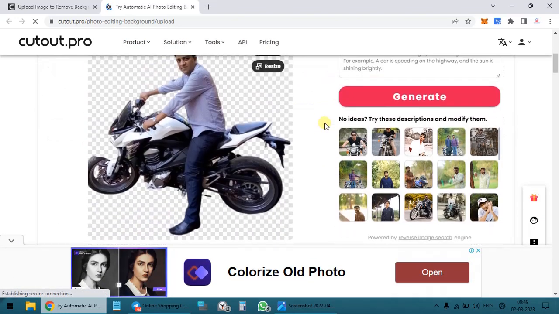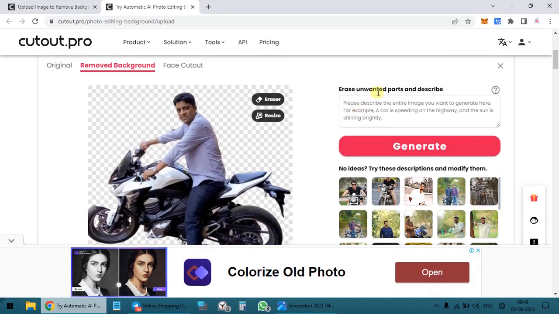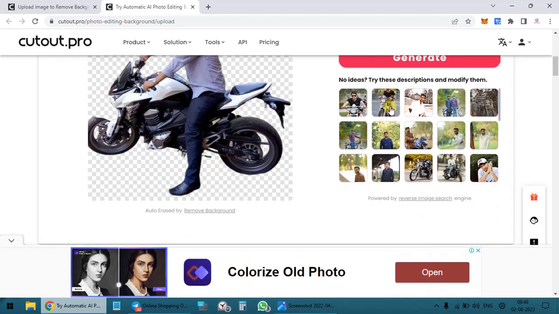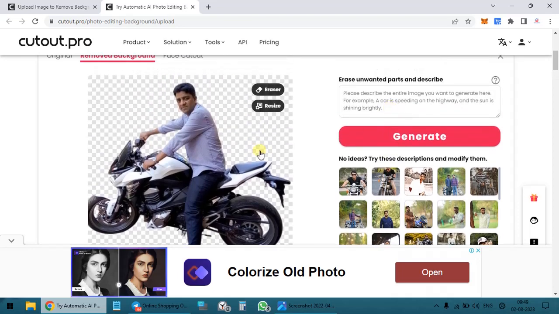So here you can generate a background. You can see here, please erase unwanted parts and describe what background you want. Now you can see, try these descriptions over here. Lots of people have done this. I will try it over here.